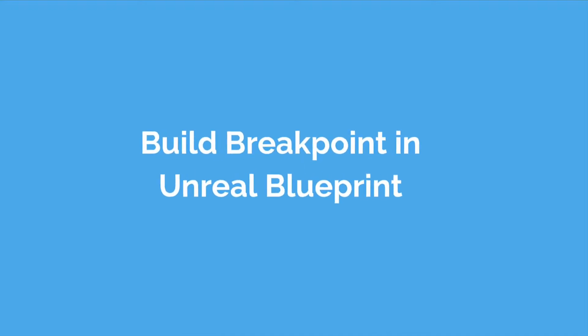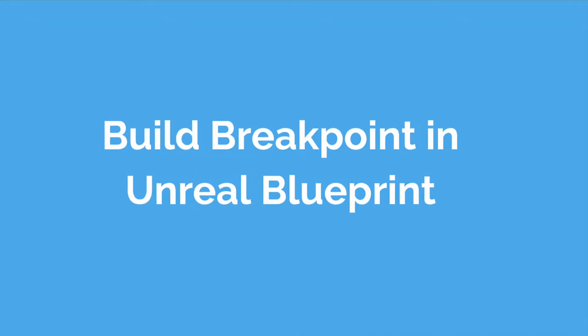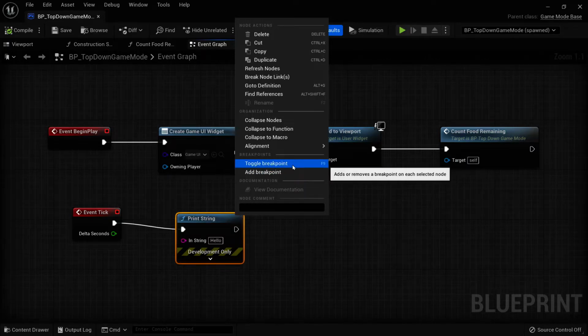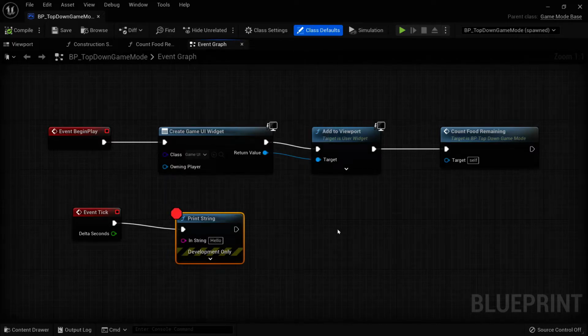In this lecture, we will do an overview of how to build a breakpoint in the Unreal Blueprint editor. A breakpoint will interrupt the game. So when the game is running, the breakpoint will pause the game.